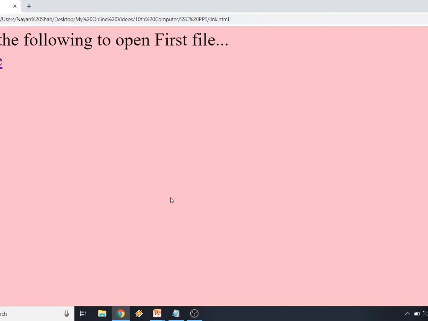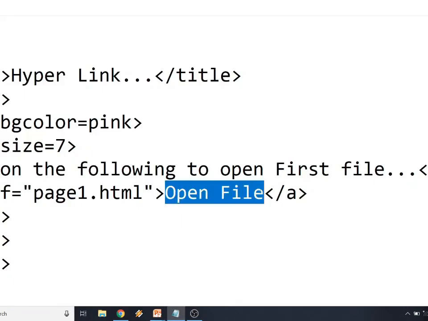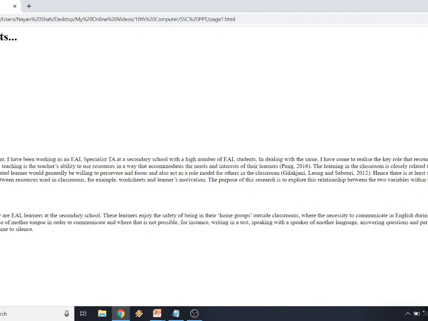Now as you can see, the background color of the web page is pink, and we have this click on the following to open first file. The font size is the biggest, 7, and this open file. This is the word which we have written between the anchor tag and /anchor tag. So this is the hypertext which is displayed here, and as you move your mouse it becomes a pointed hand, and as you click on it, it opens this previous file which we created in the last lecture, the same file. So this is what a hyperlink is.